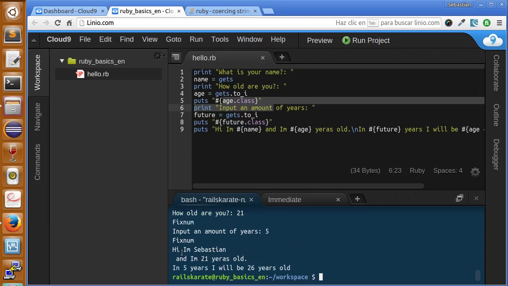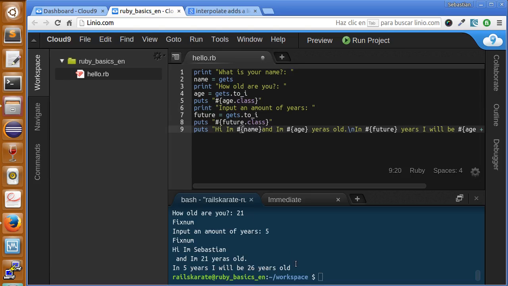Hi, I'm Sebastian. I'm 21 years old. In 5 years, I will be 26 years old. And that's correct. Okay, it's working. But now you could notice that it's printed in different lines. That's why we need to add another function called chomp here in the gets statement. That's because gets adds a new line once it gets the value.